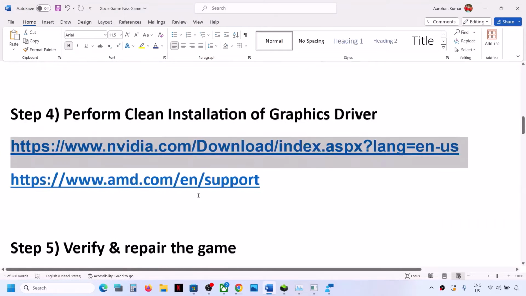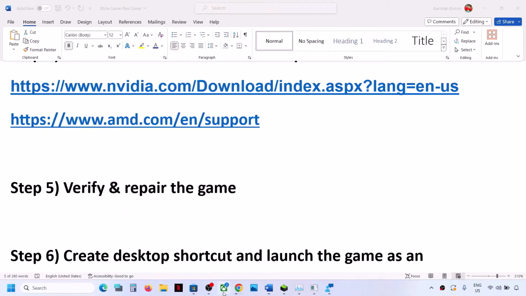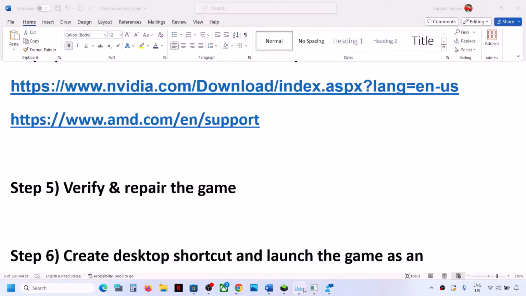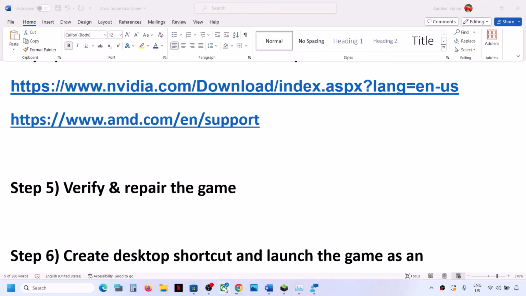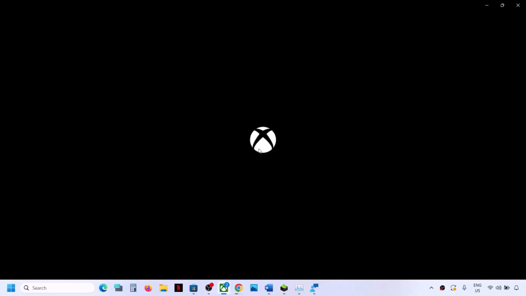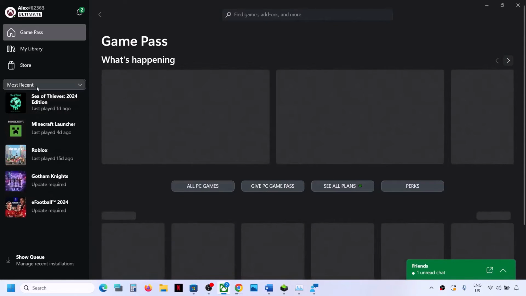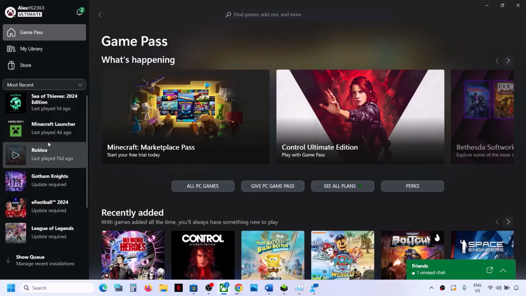Now the next step is to verify and repair the game. So you can go to the Xbox app. It's updating because I'm running this tool. So, to verify the game files, when you go to the Xbox app, you will see your game under most recent. You will see all the games over here. So select your game, and I'll show you just an example. You can do the same thing. Whichever game is giving you the problem, you can just repair the game files of that particular game.